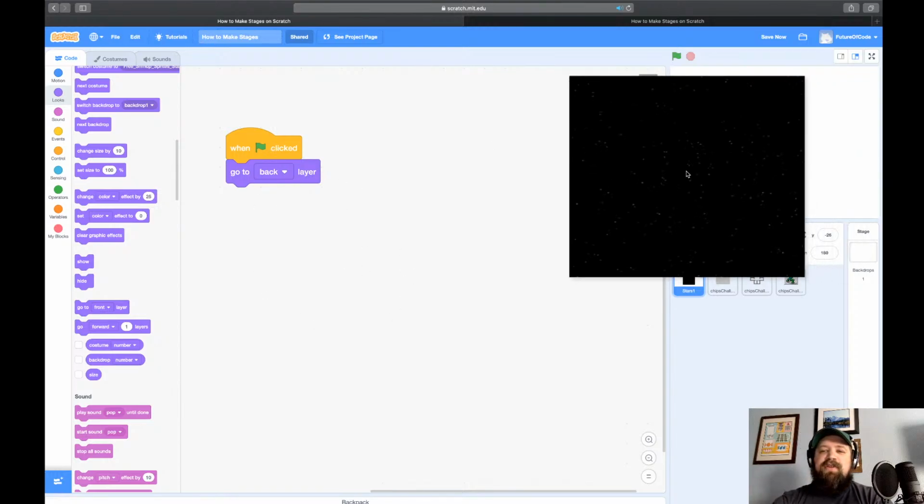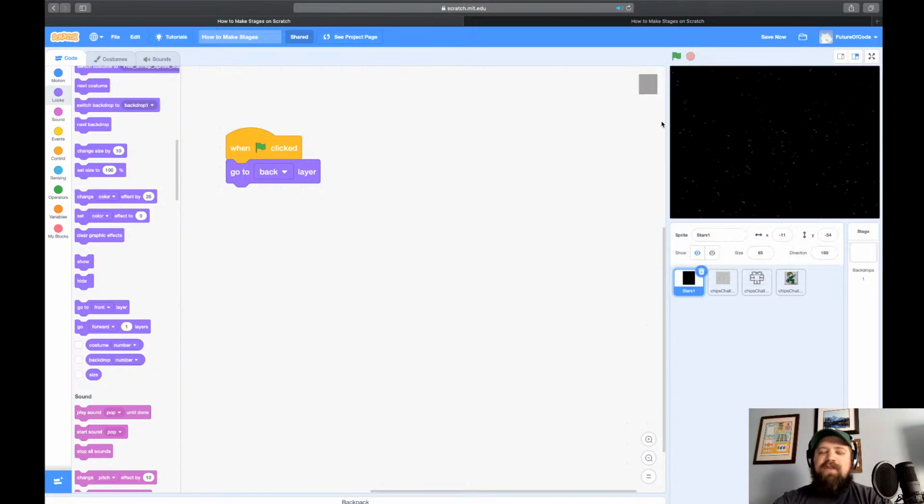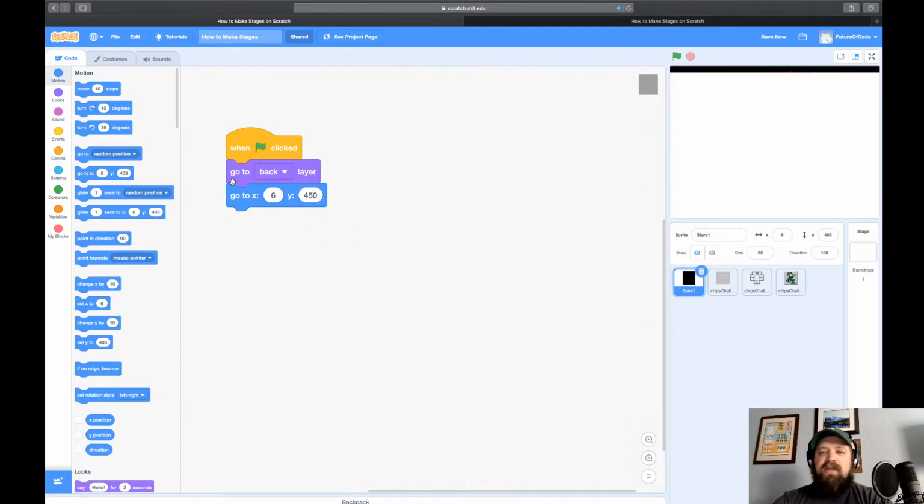The next thing we need to do is make sure that this is in the spot where I want it to be. I already figured the numbers out here, so I'm just going to plug them in. I'm going to go to motion, and in motion, I'm going to tell it go to X and Y. The X and Y for this, it's not quite perfect. It's 6 and 450. This is going to move it all the way up to the top, because we're going to make it scroll from the top to the bottom. That way it looks like we're moving forward.